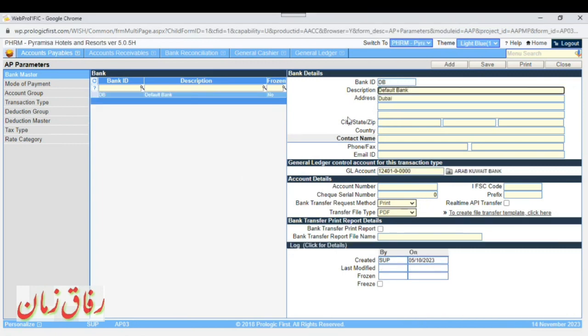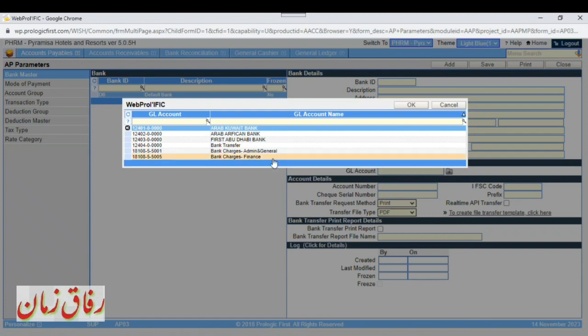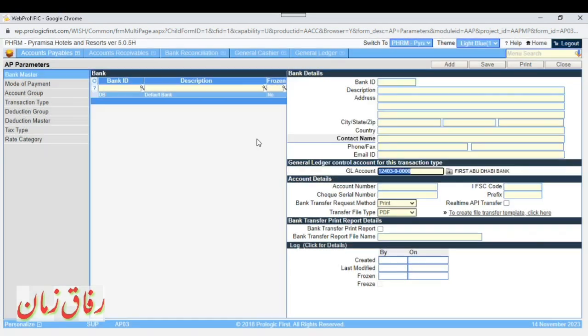So you see here, when you create your bank, take an example, you have ADCB bank or whichever, you will link that particular bank account here. This will be the GL code that you do have. You see here, you have Arab Kuwait Bank, Arab African Bank, and First Abu Dhabi. So take an example, I have to create First Abu Dhabi Bank. Maybe I'll make it FAB, and then I'll put the details and link this GL code.